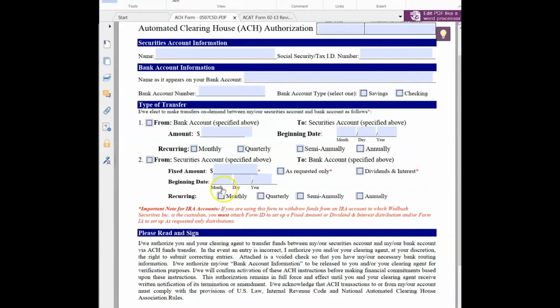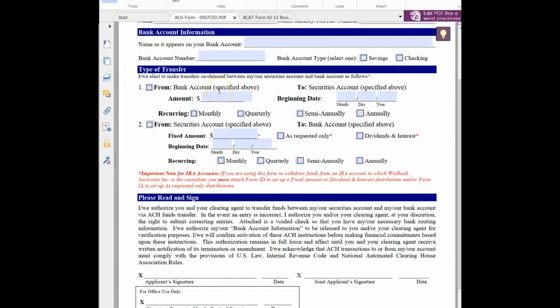You're going to have to then indicate the amount you'd like to transfer from your bank account or from your securities account, whether you'd like it to be a recurring transaction, and if so, how frequent, along with the beginning date. If you intend on transferring from your securities account, make sure to indicate whether you'd only like the requested amount transferred to your bank account or if you would like to include dividends and interest as well. It is important that you also include your signature and date on the bottom of the form once you have completed filling it out.